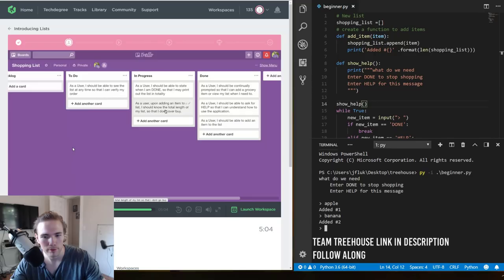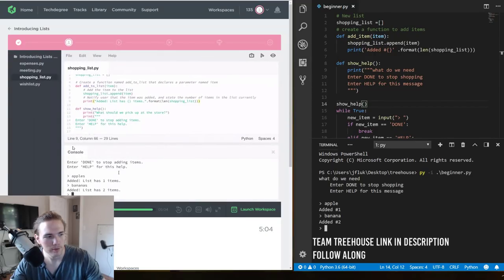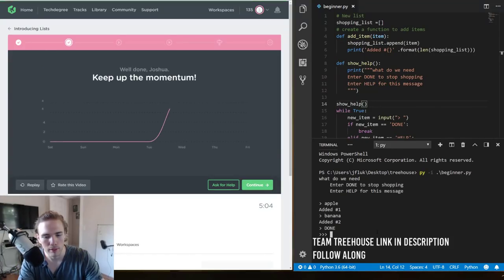And as a user, upon adding an item, we know how many are there now. Awesome. I'm going to type done because I can. Done. And it kills me. All right, so sweet. I mean, it kills the terminal.